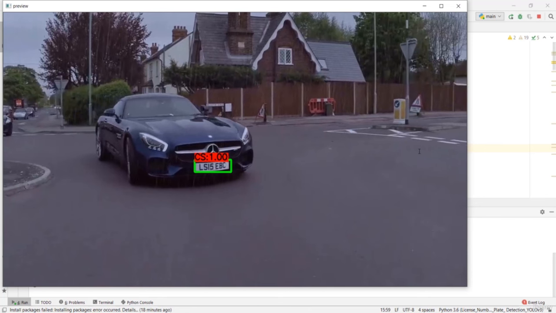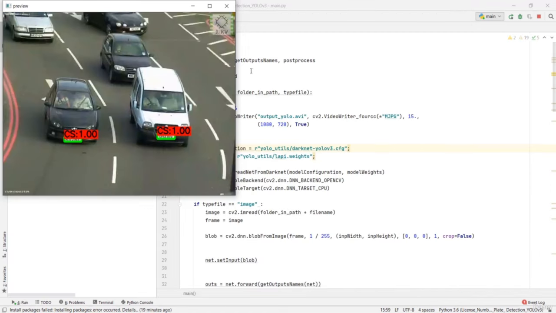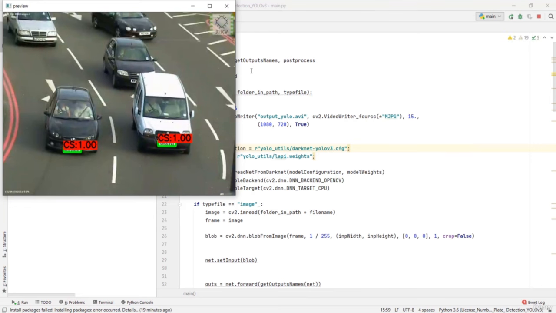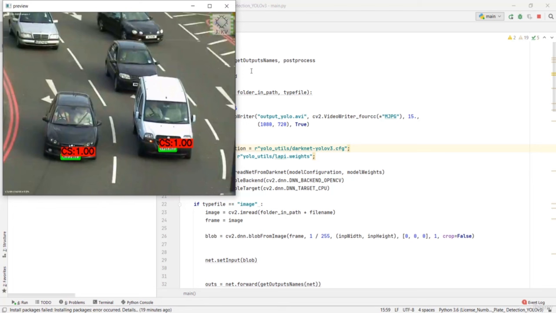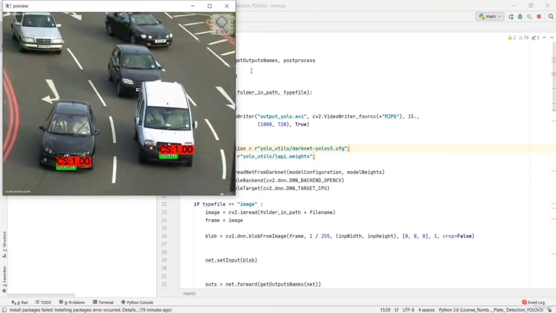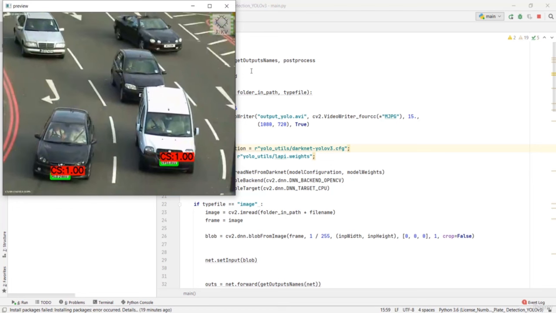Now, if I move on to my second video, let me just press escape. Now, in the second video as well, it is reading the license number plate of different vehicles and highlighting them also in the green bounding box along with the confidence score, which is my CS, that is being displayed as a label on the top.